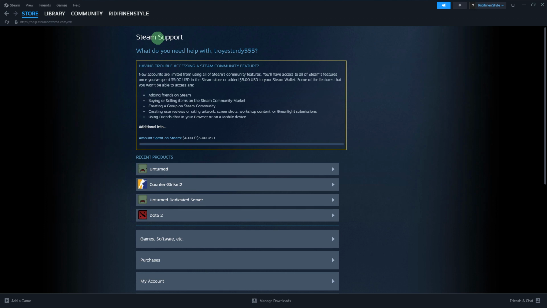And if none of the above steps resolve the issue, it's recommended to contact Steam support for assistance. They can provide specific guidance based on your situation. Remember to back up your game progress and important files before attempting major changes, such as reinstalling Steam.